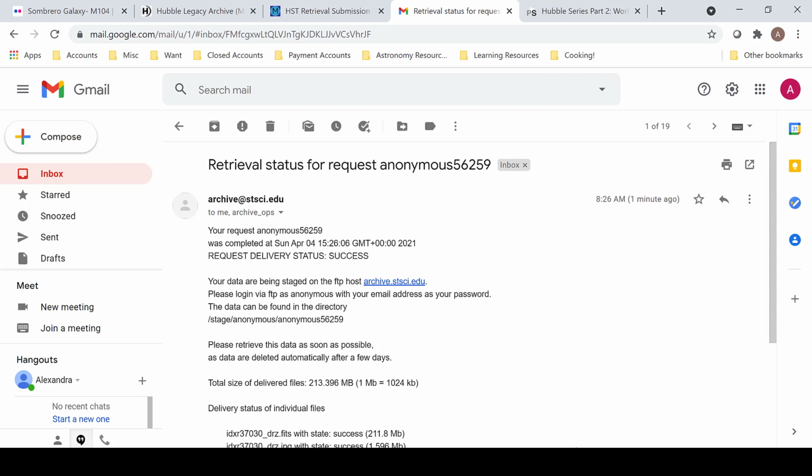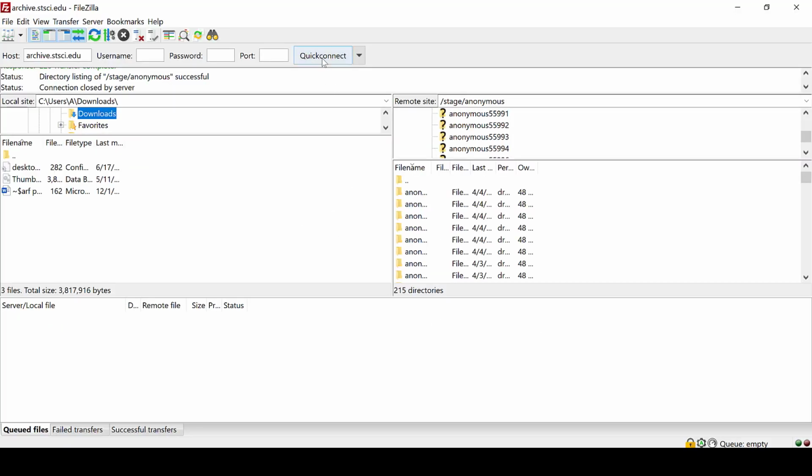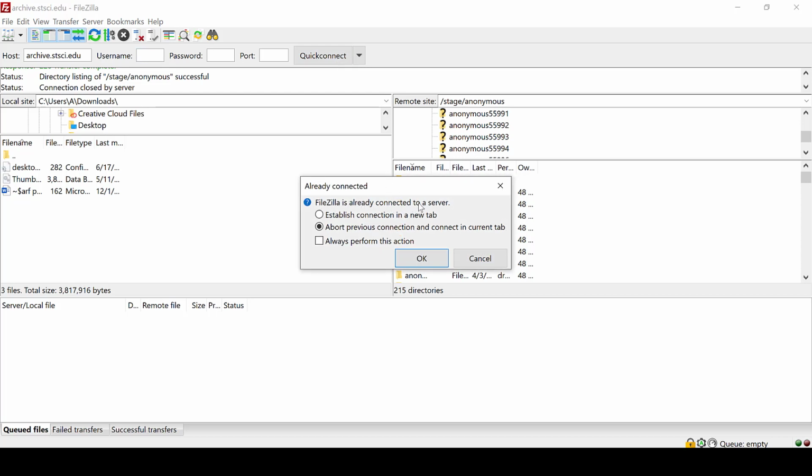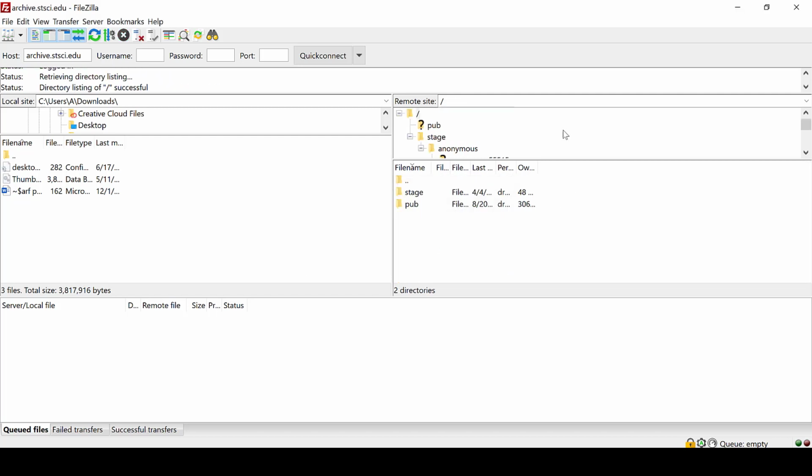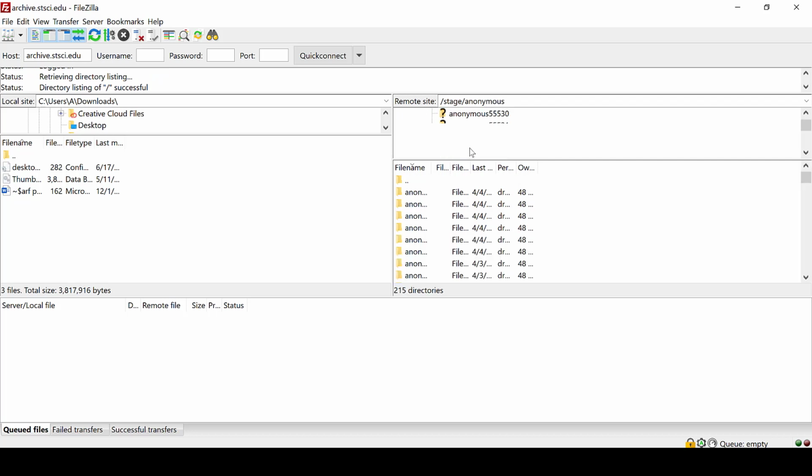It was successful, and I'll once again log into the host to update the file list since it has been updated. Since it is already connected, I'm going to select Abort Previous Connection and Connect in Current tab. And it should update that list for anonymous. My number was 56259.